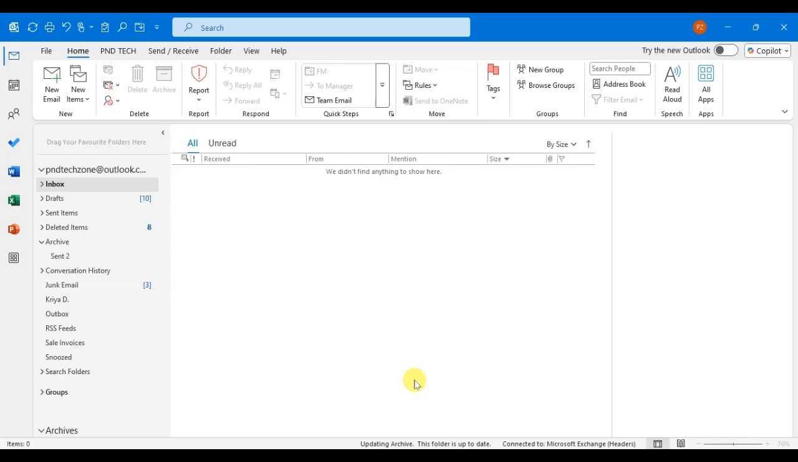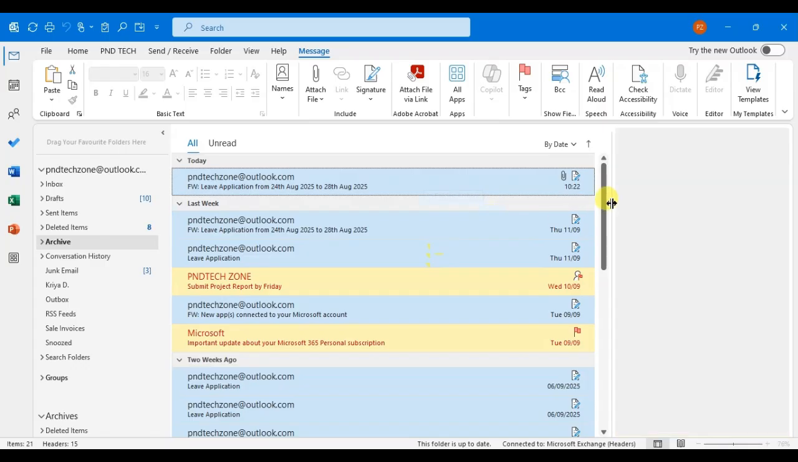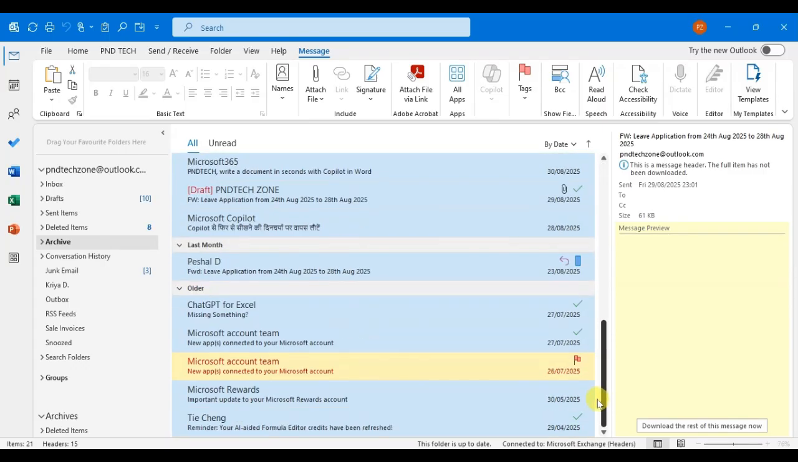So to recover these emails, just simply go to the archive folder and here you can see all the emails that have already been archived. Okay. So to recover all these emails again in the inbox folder, simply, same as before, select one email, then press Control A to select all emails in the archive folder.